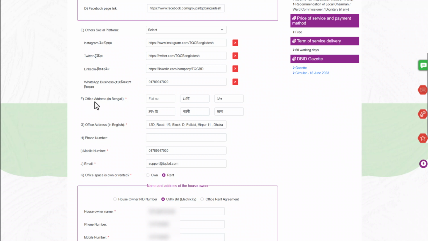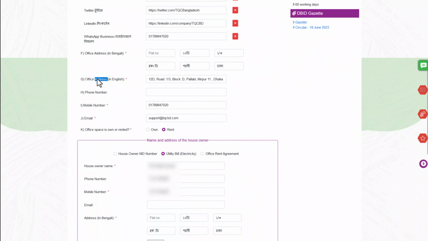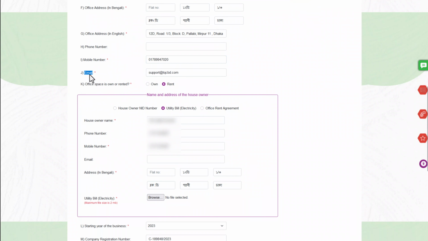In this section, you will be required to input your office address in Bengali, then here your office address in English. You must provide a mobile number and an email address that may represent your organization. You may use your personal number and email here as well. It will not be verified, but try to use the number and email address that will be used for your business purposes.